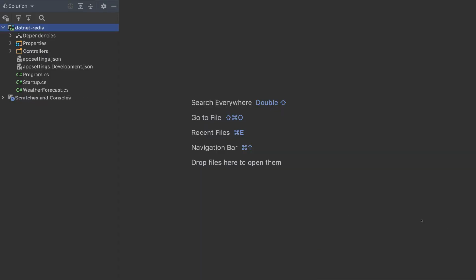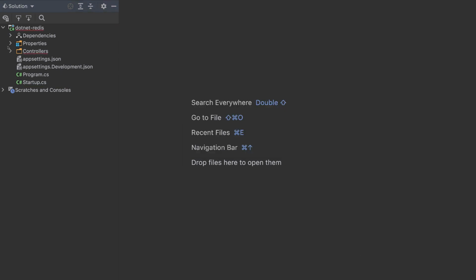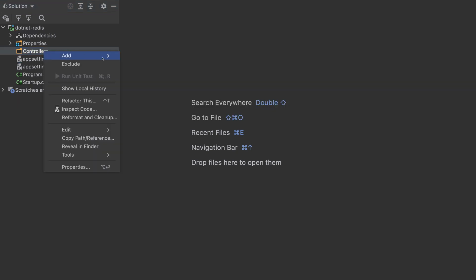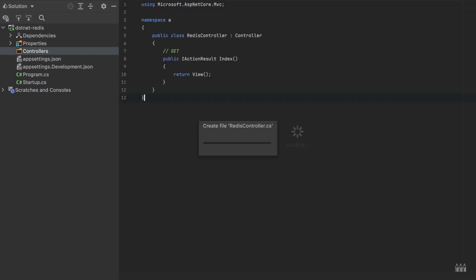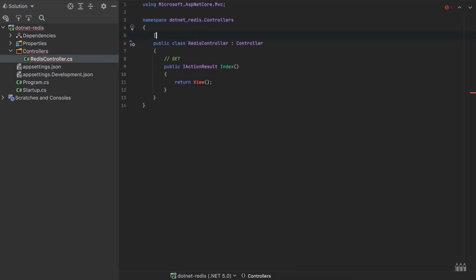Let's make some changes. I will remove this weather forecast here. And in the controller, I will remove this also. And in the controllers, I will create a new controller here. I'll call it Redis controller. So here, let's make this an API controller. And for the index here, we will return all. So for the moment, let's return an empty array.